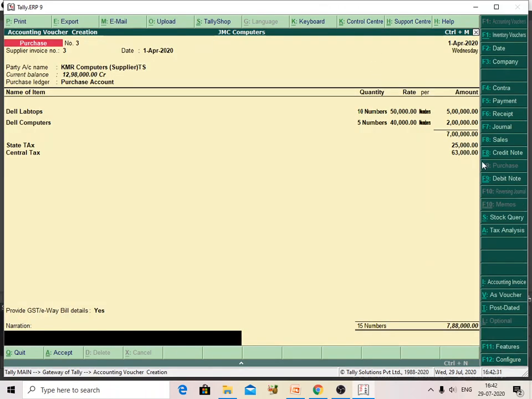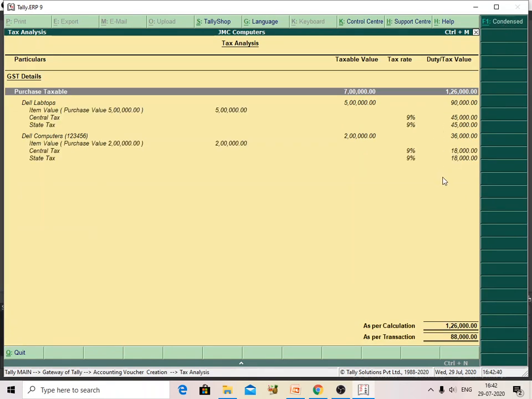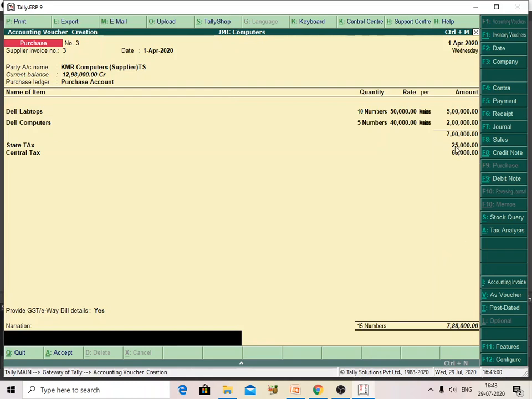Now I go for analysis, tax analysis, selecting here. If I select F1 details, here is the tax rate like this, but I changed it manually. As per calculation it is 1,26,000, but as per transaction only 88,000. The difference is because I am giving a lower tax rate. See here, at transaction level it is 25,000 only.